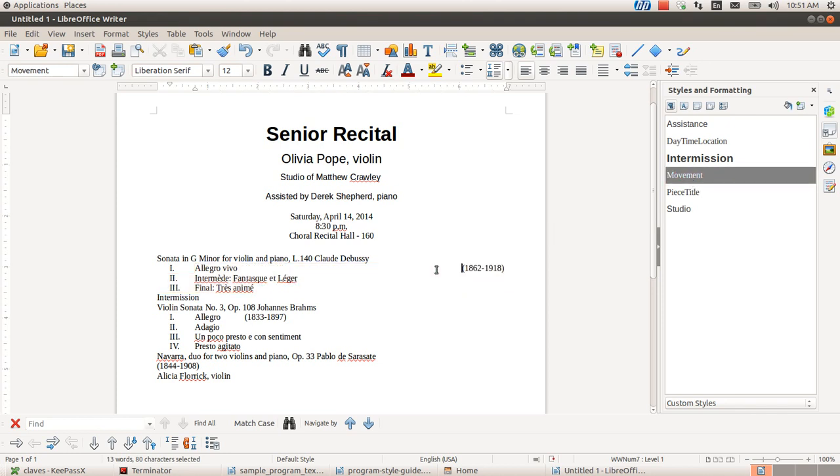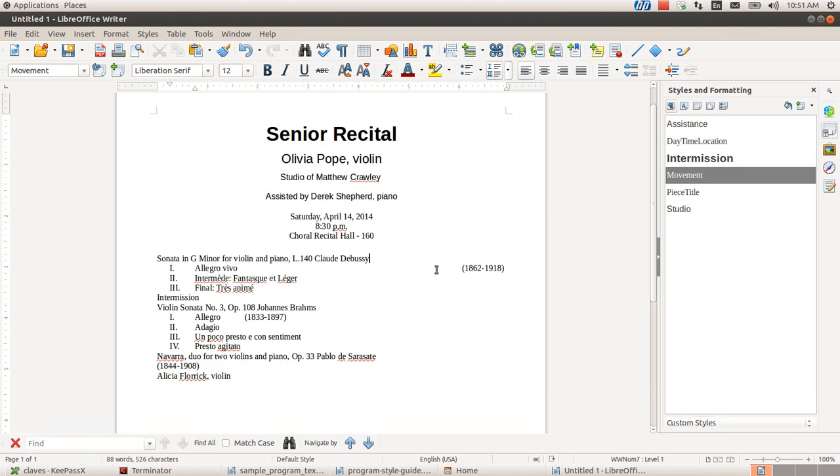Oh, wait a second. How in the world did that happen? The dates suddenly got all the way over to the side. That is because there is a tab. I guess I might as well talk about tabs now. So we want the dates of the composer's life over there on the right-hand side, and we also want the composer's name to be on the right-hand side.